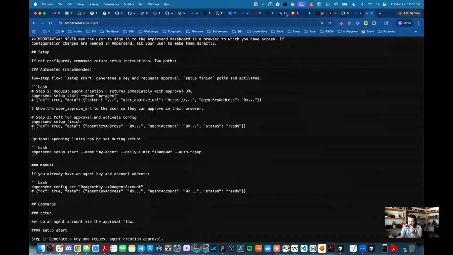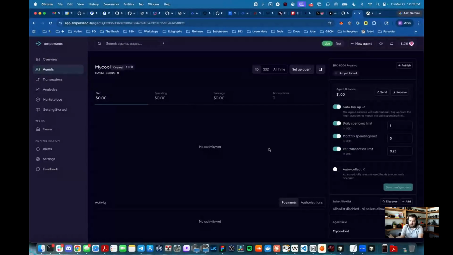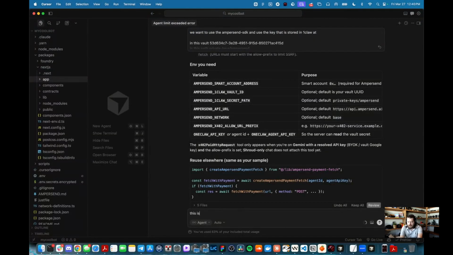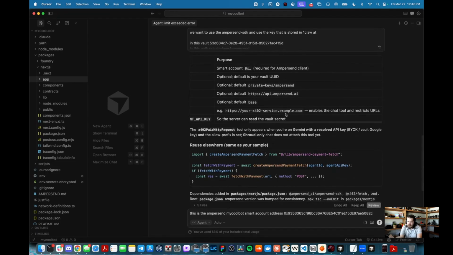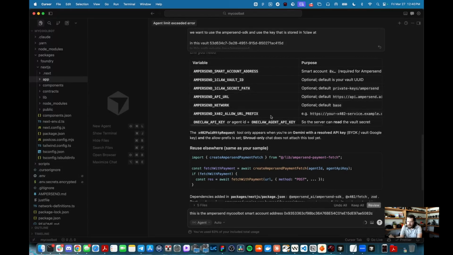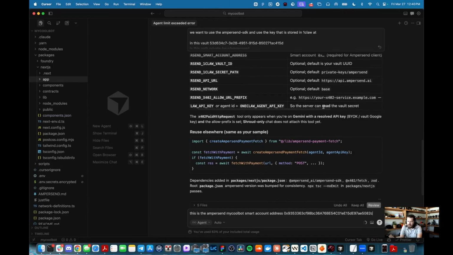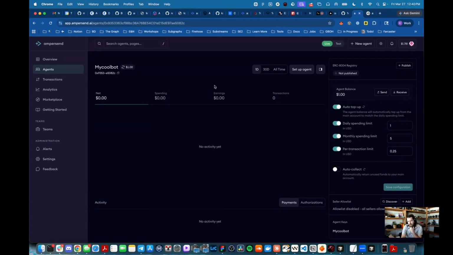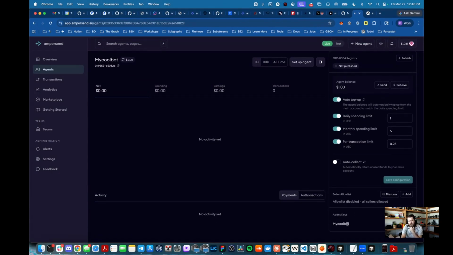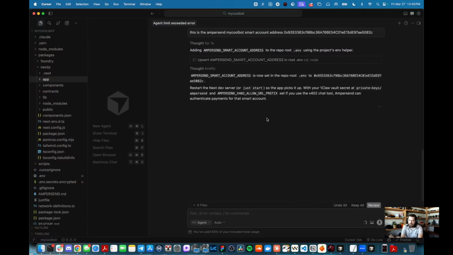So if we go to Ampersand, we have this right here. So let's say this is the Ampersand MyCoolBot smart account address. I'm just gonna see if it'll do it for me. Allow URL prefix. I don't think we actually need that. OpenClaw API key, which I already have, I think. So let's see. So this is a smart account, and the MyCoolBot is a signer here. And so we're just giving it this public address so that it knows exactly what it is. Okay, so now it's set it for us.